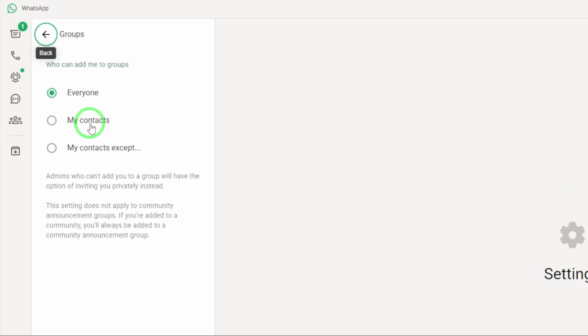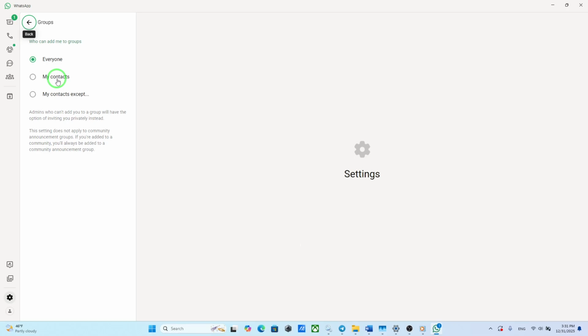Now, you'll see a few choices on your screen. Everyone, my contacts, and sometimes my contacts accept. To make sure only people saved in your phone's contact list can add you to groups, choose my contacts. This option prevents unknown numbers or random invites from adding you to groups without your permission.